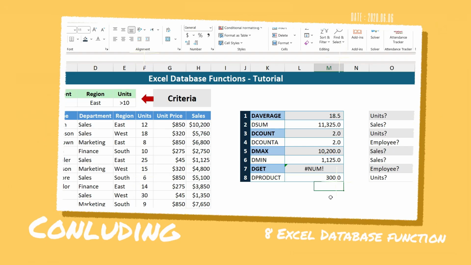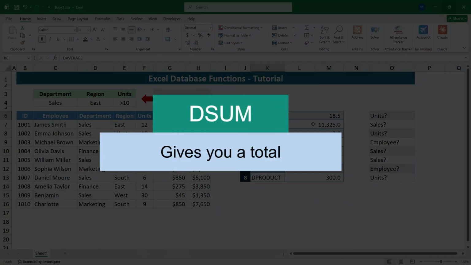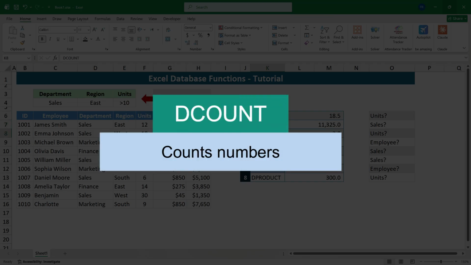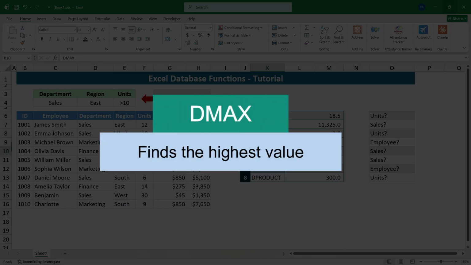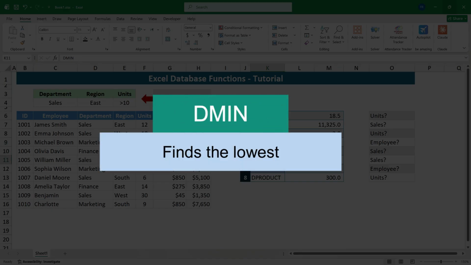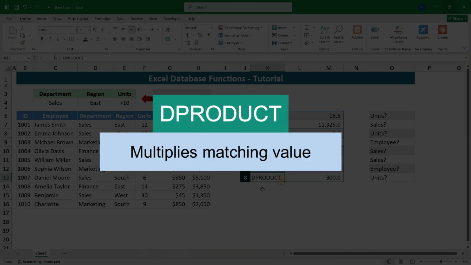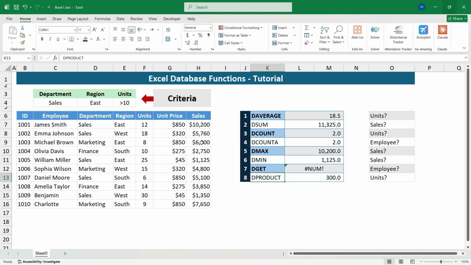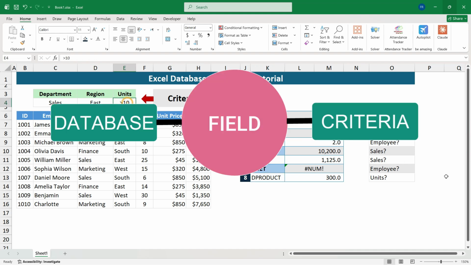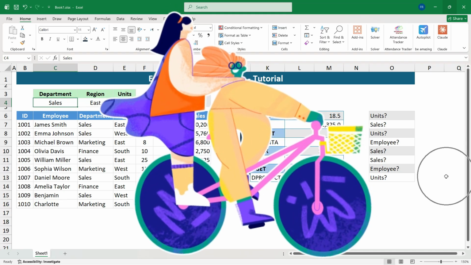And that's all 8. Let's make them easy to remember. DAVERAGE gives you an average. DSUM gives you a total. DCOUNT counts numbers. DCOUNTA counts non-empty values. DMAX finds the highest value. DMIN finds the lowest. DGET pulls one specific record. And DPRODUCT multiplies matching values. And here's the real trick. They all follow almost the same pattern. Database, field, criteria. Once you understand that pattern, these functions become much easier to use.